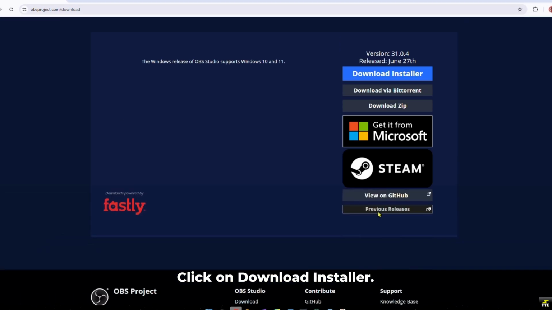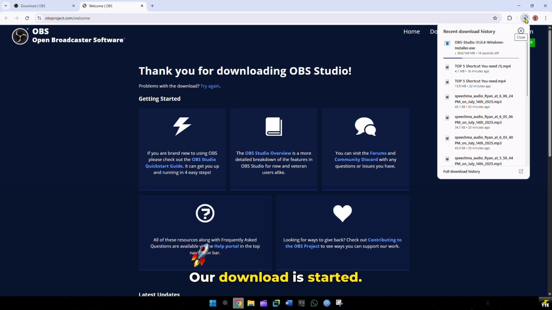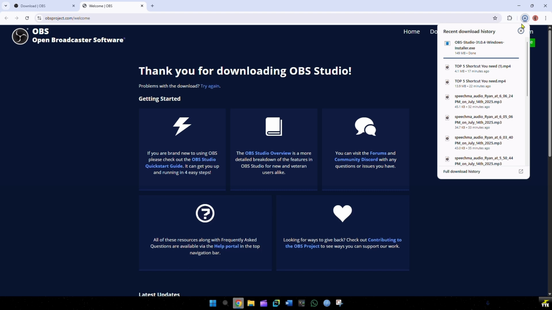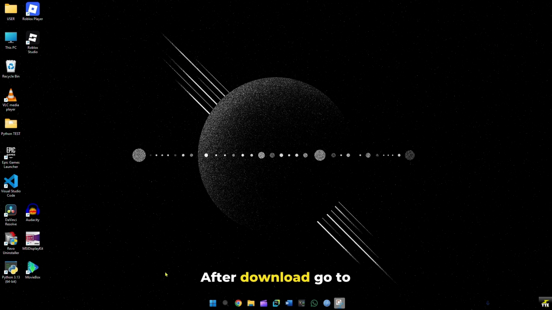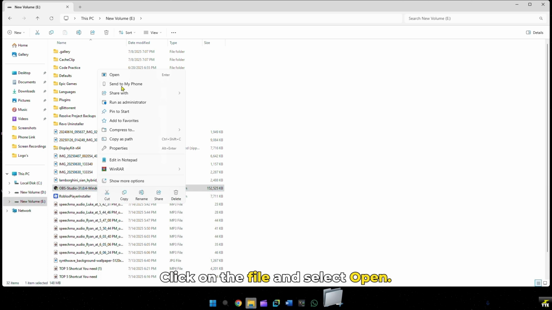Click on Download Installer. And here we go, our download has started. After download, go to your download location. Right-click on the file and select Open.